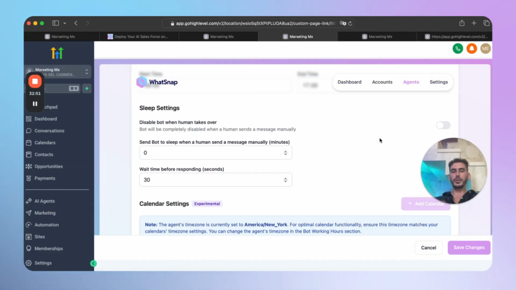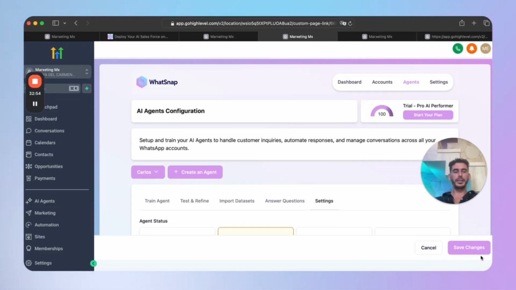And then we have other cool features that I will not pitch you today. But this is way more than enough to have a super great AI agent.